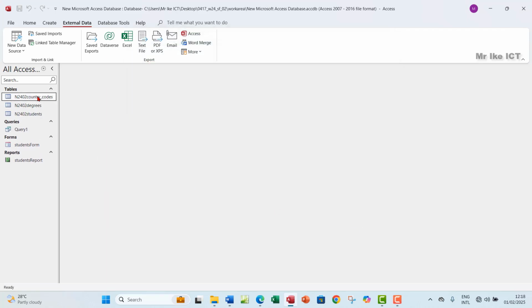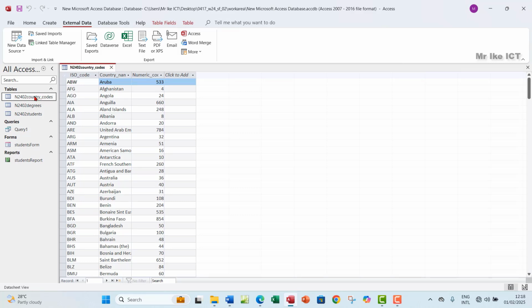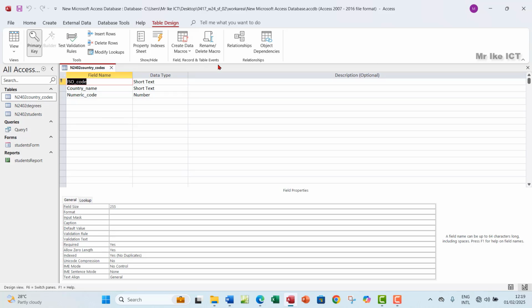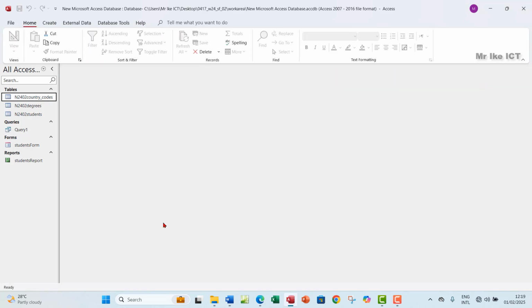Close that. So you have country code here, and then of course the ISO code is the primary key, right? So we're good with that. So save my changes, close that.